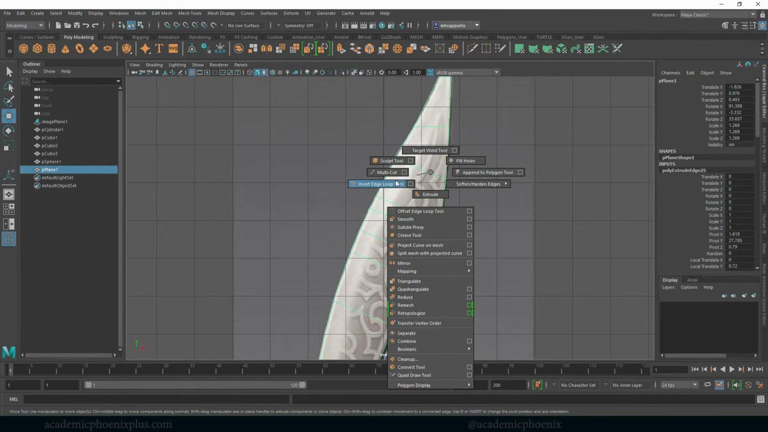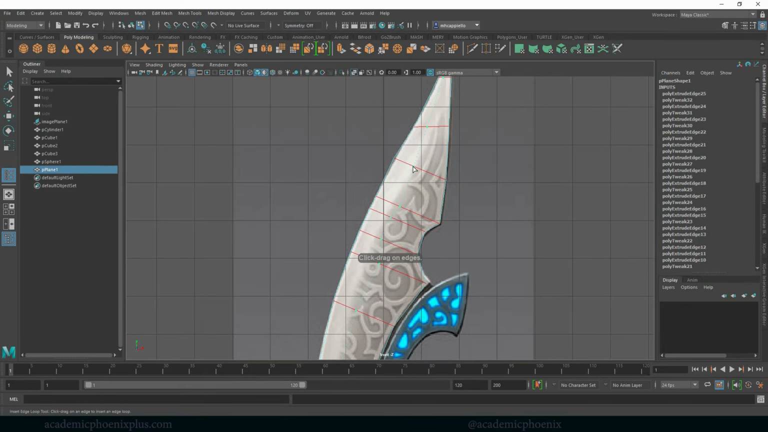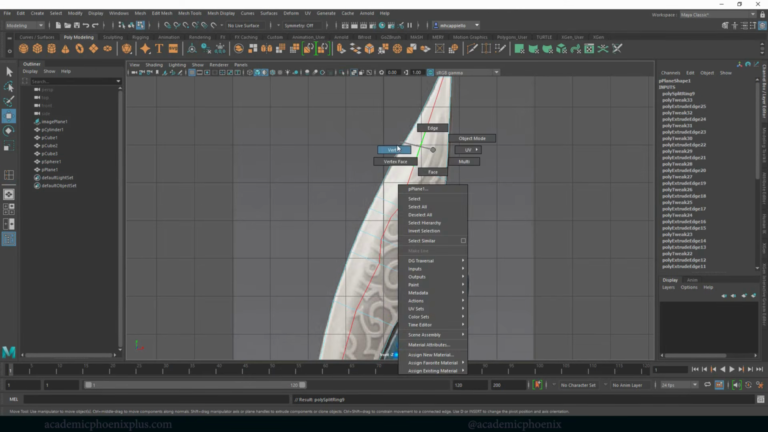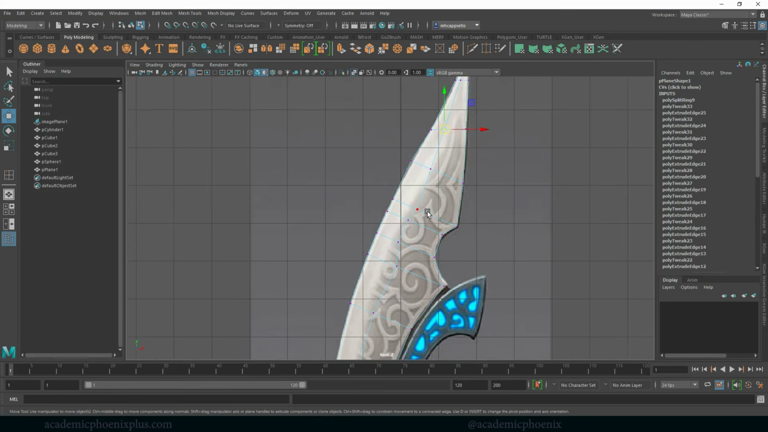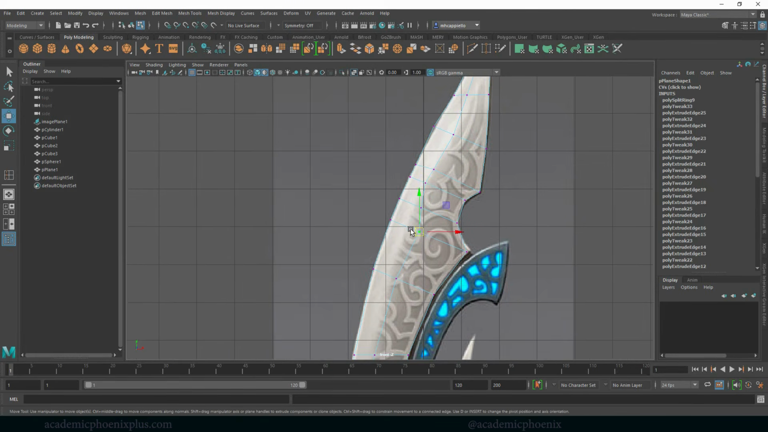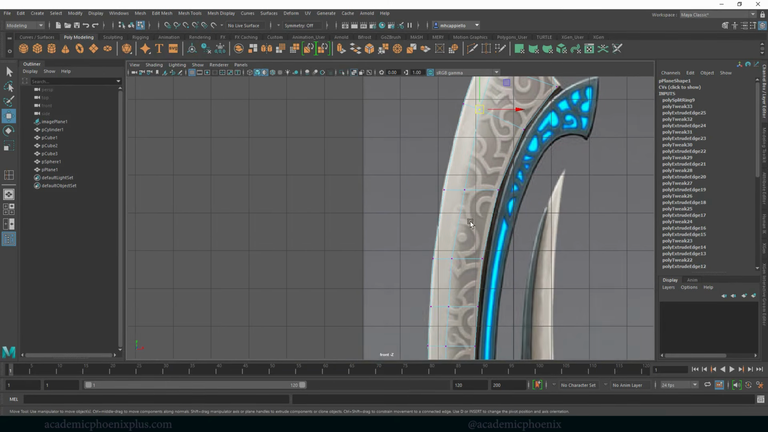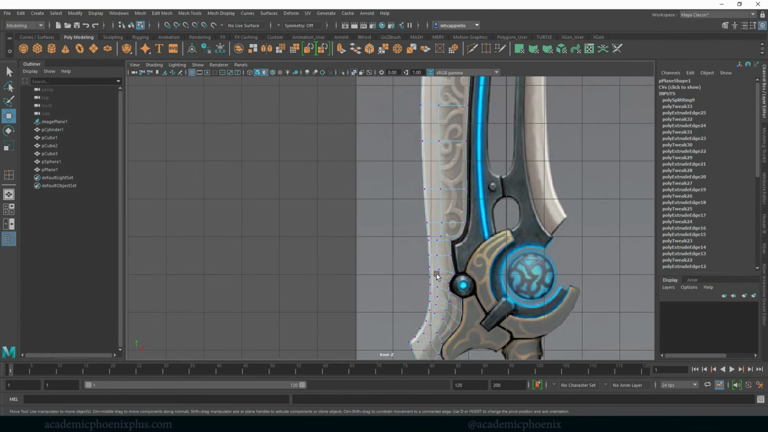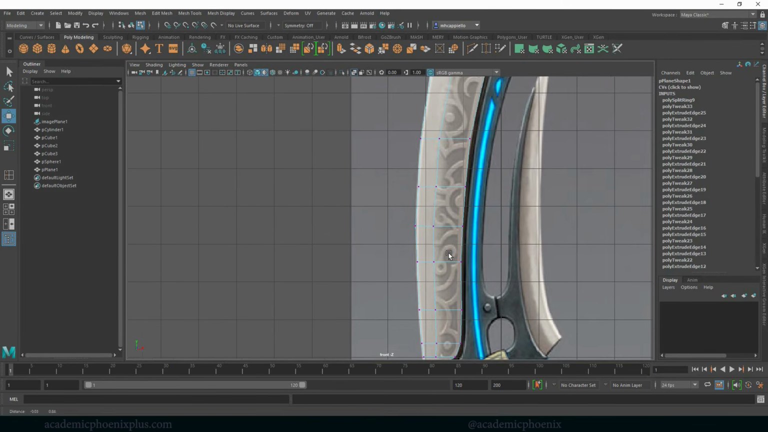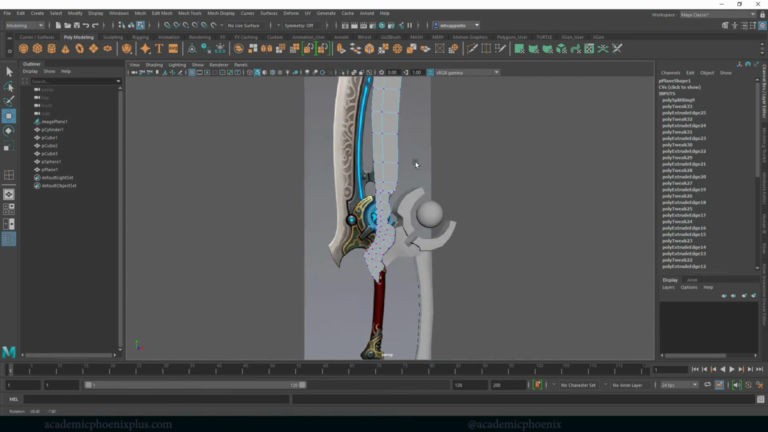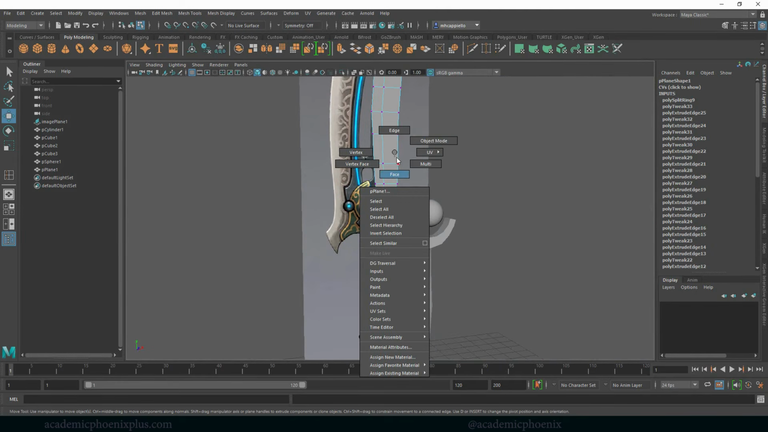All right, let's insert an edge because I know I'm going to need an edge right around here. And anytime you add geometry, you want to make sure that it's following your reference image. So I'm going to go ahead and move these guys. I'm looking forward to creating these designs. I think it's going to be a lot of fun. All right, so that actually worked out really well.